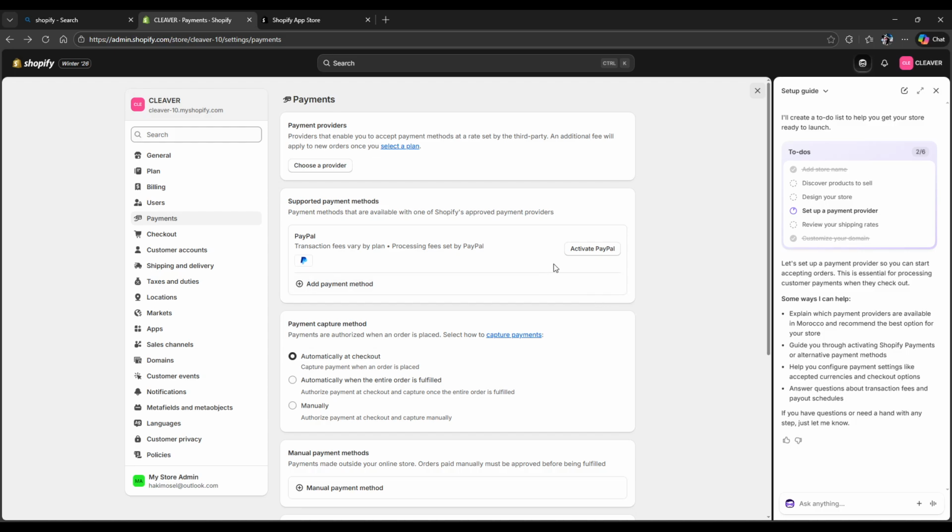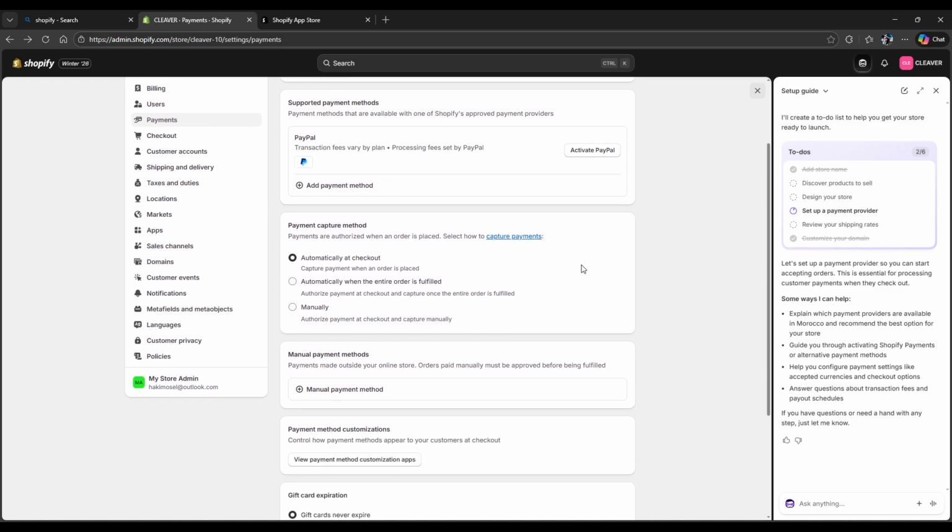After this, go and enable Afterpay. Turn on Afterpay under alternative payment methods. Then complete the merchant verification. Provide the required business and banking information. Then check the product eligibility. Make sure your products meet Afterpay requirements.